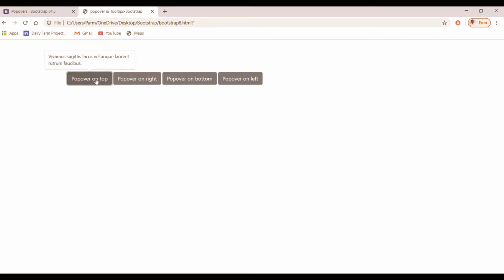Okay, so look at this, the popover appears over here, then this popover appears on the right, and this one appears on the left, and you see this popover appears on the bottom. So this way we can use the popover in our web pages. They are just like a message that we want to display to the visitor if some action happens. So this way we can use the popover.